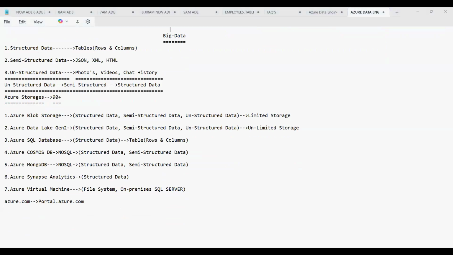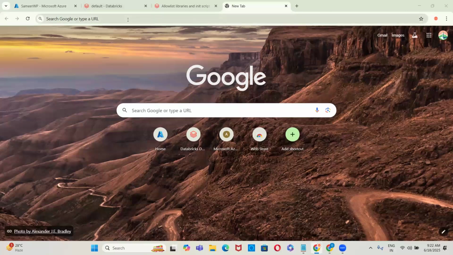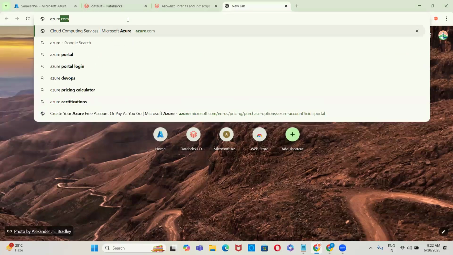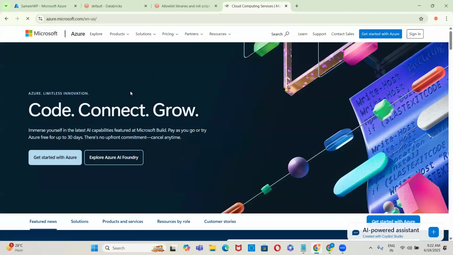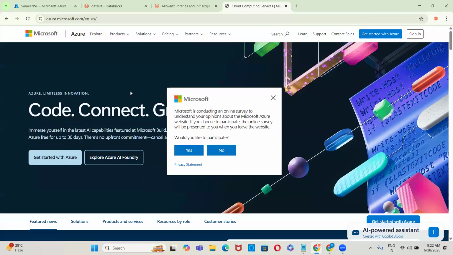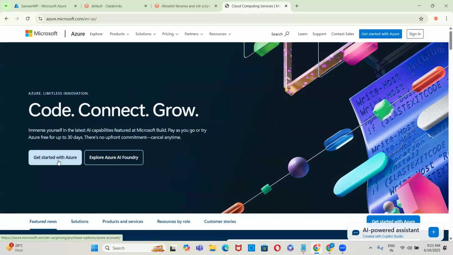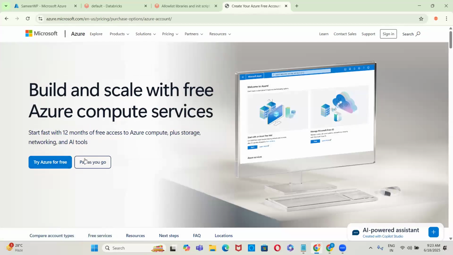So let's go ahead here, guys. I'm taking the browser here, everyone. Let's use azure.com, guys, everyone. This is azure.com. Can you see here? This is called azure.com. Then afterwards, can you see you have two models here? Get started with Azure. And once you click on get started with Azure, you have two models: try Azure for free and the pay as you go model.